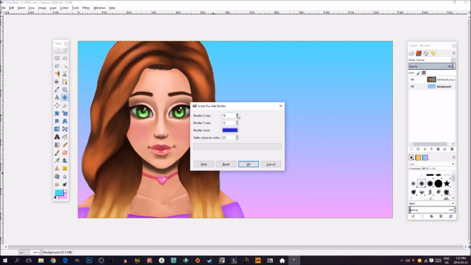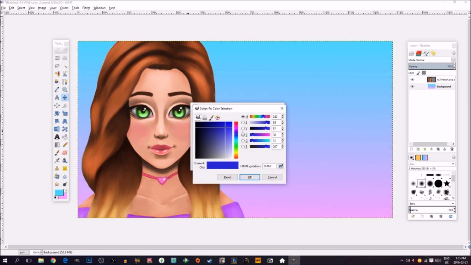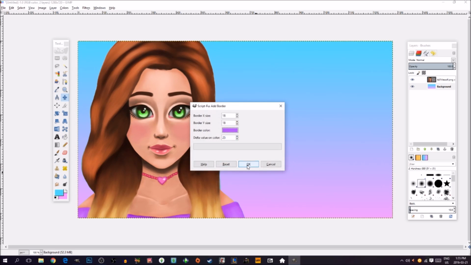If I'm doing a border around the whole picture, I will usually use the size 18 for both of them, and then you would click on border color, and you can click any color you want. The same with the gradient background, just make it any color you would like. And what should we do? Let's just do a pink one. We can do a purpley pink, kind of like her shirt. Yeah, okay. We'll do it like that, and then you just click OK, and it is going to make a border around your picture.